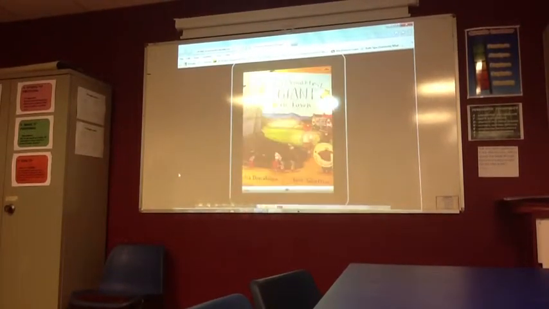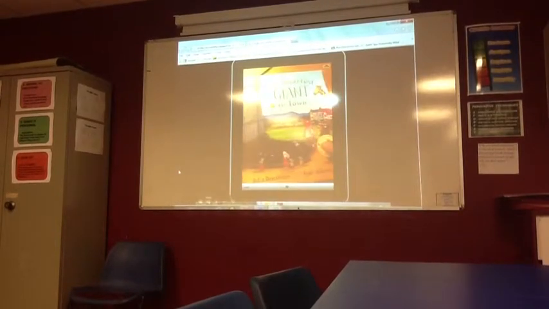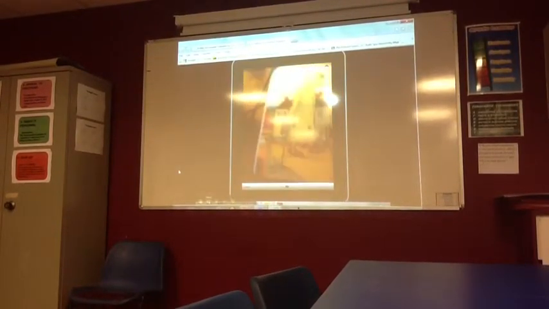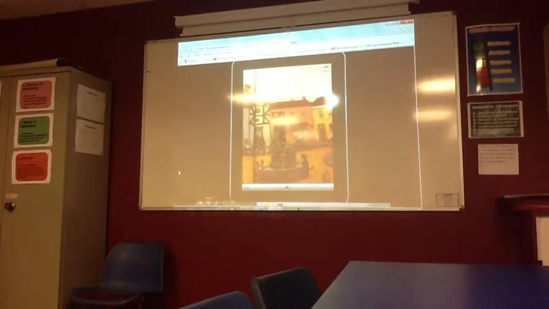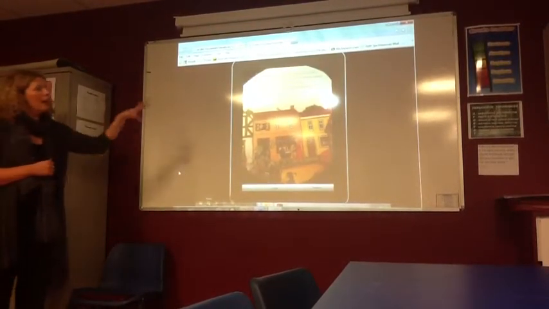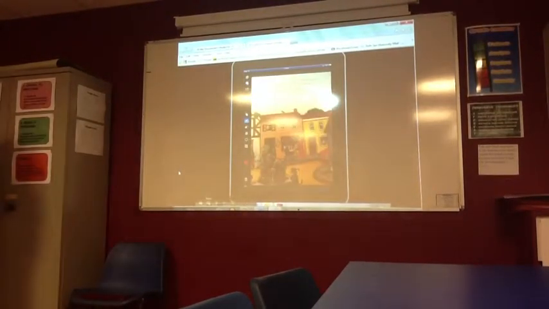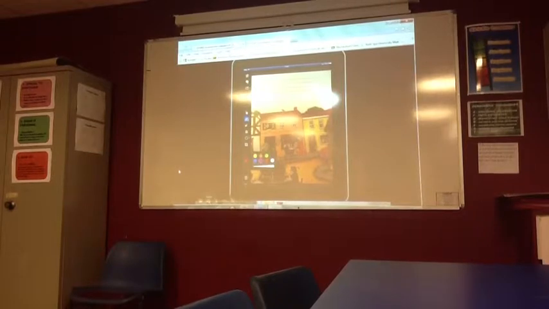It could also be used to share stories. So in this case, I've just got a picture book, and then you could just show the pictures while you're reading if you like, or you could capture and highlight various aspects of the text. So again, you can highlight and annotate on the top there.